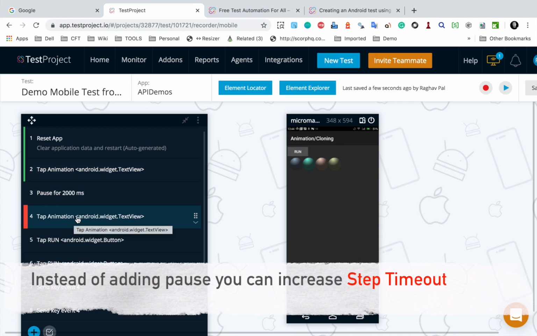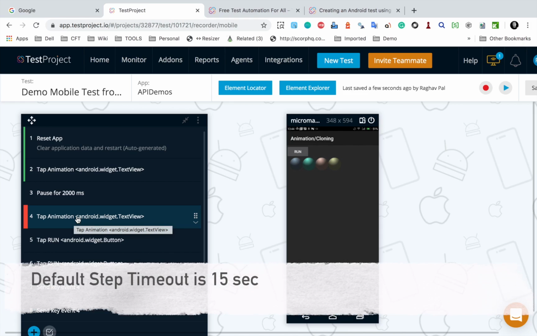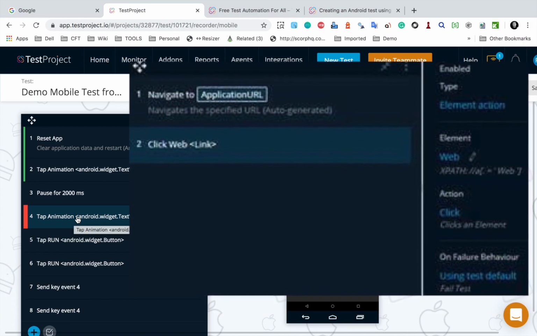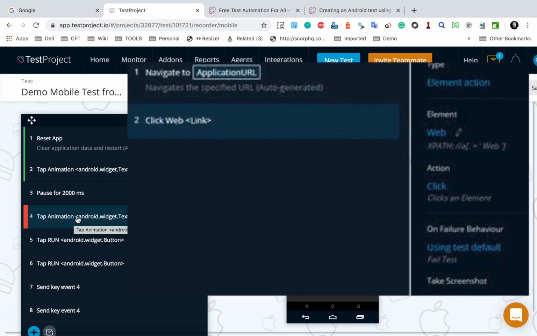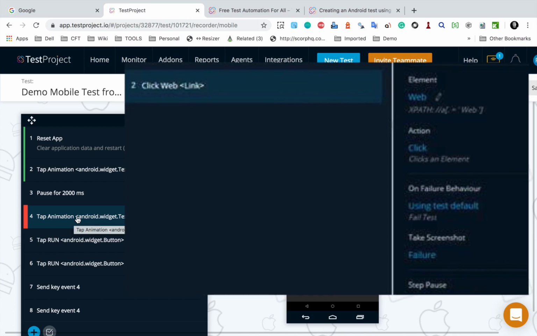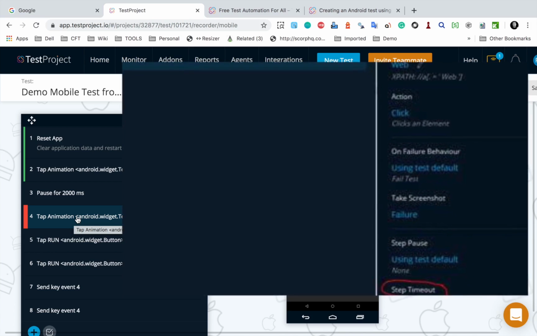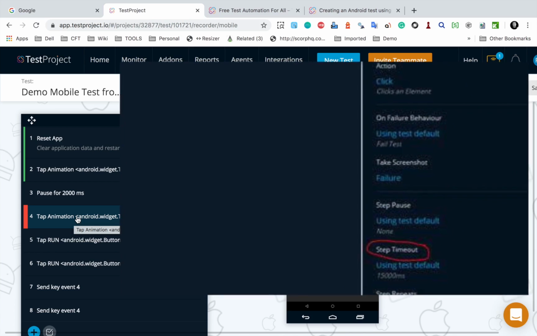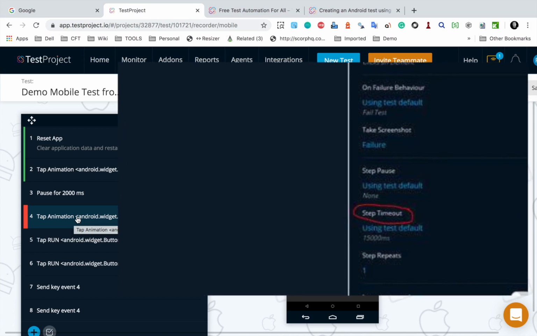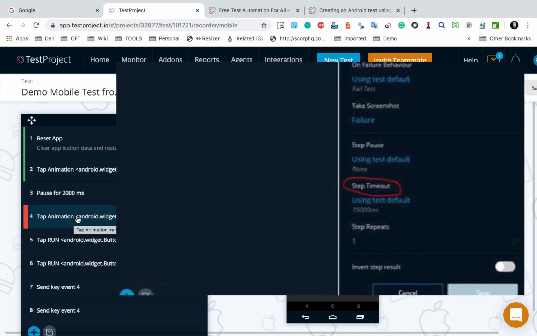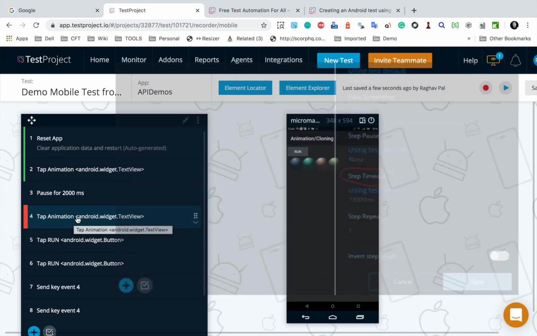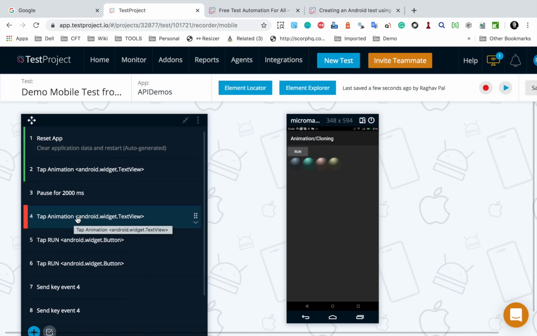Now here the issue was that the element did not appear on the screen within the default timeout, which is by default 15 seconds in TestProject. So a better option is to go to the step editor for that particular step that fails and increase the step timeout for that step, and this will act like an implicit wait. So you can do that instead of adding a pause step.